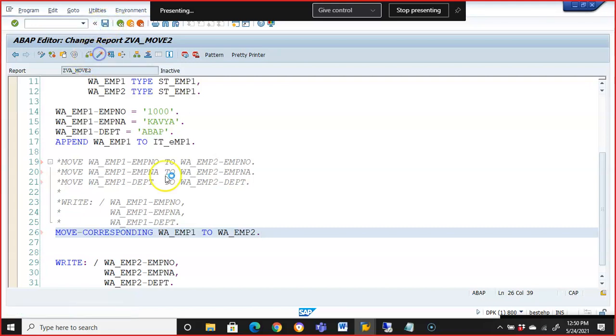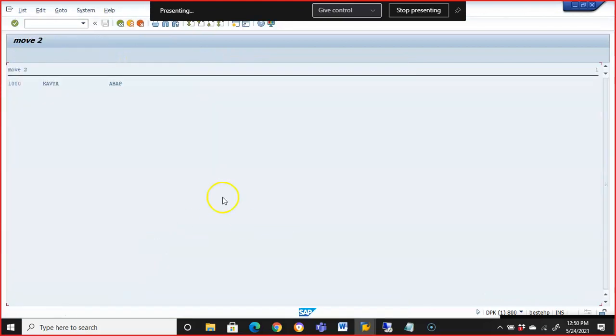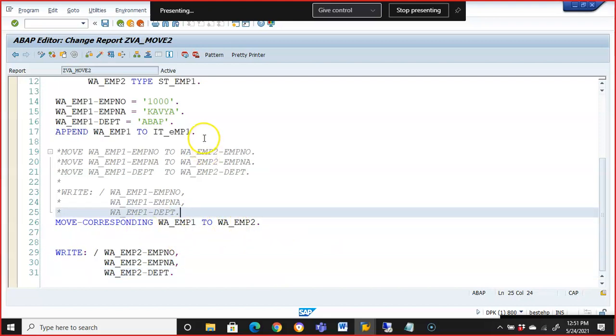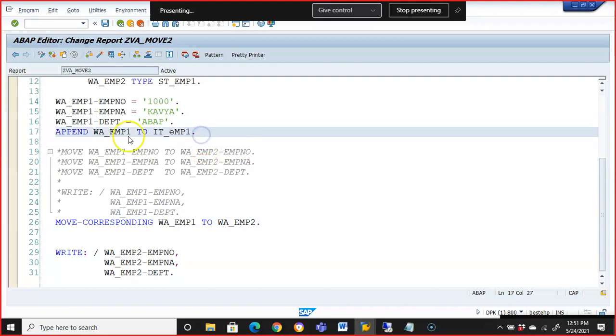Syntax should activate. Now here we have these values, 1000 copy and above. This is what we have. Fine. So instead of writing this like this, we can simply write move corresponding. Now let us go ahead with the next one, in which we are updating the data into the work area.